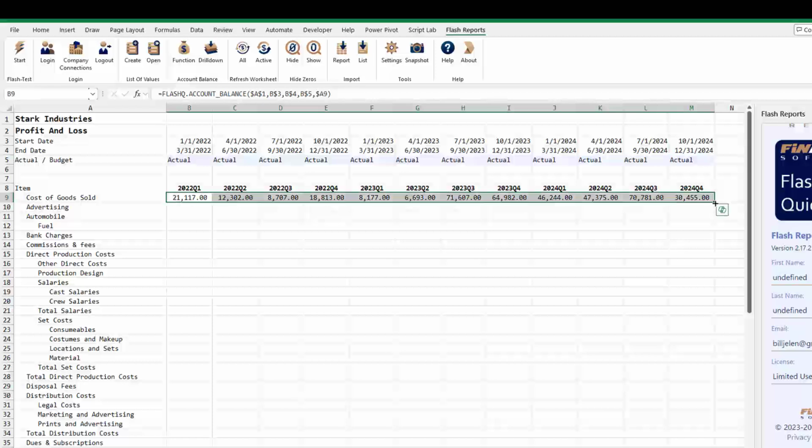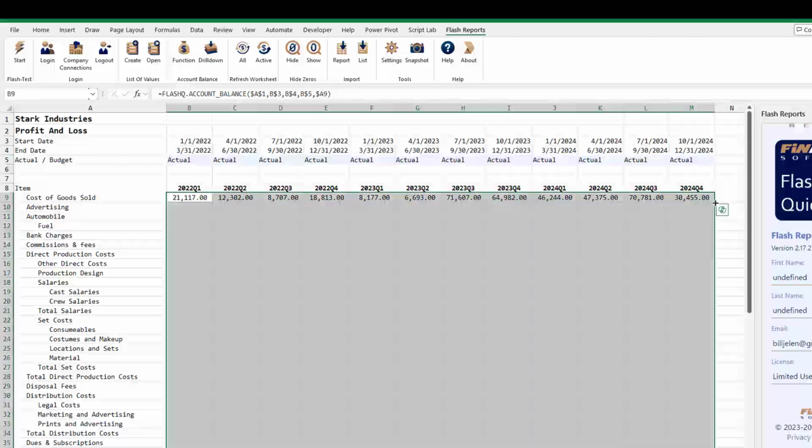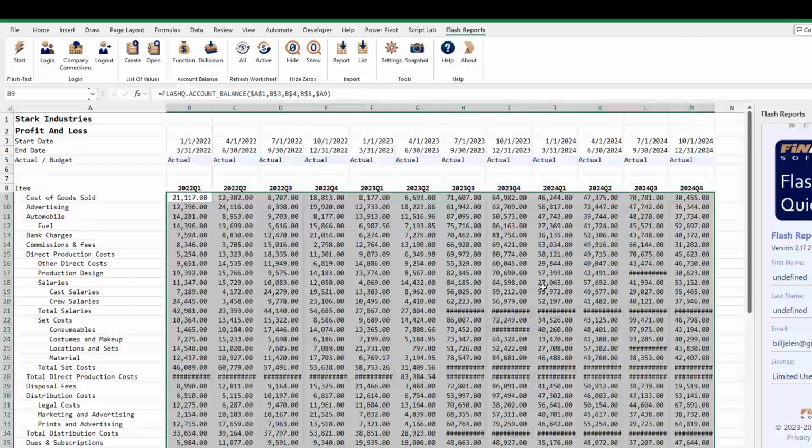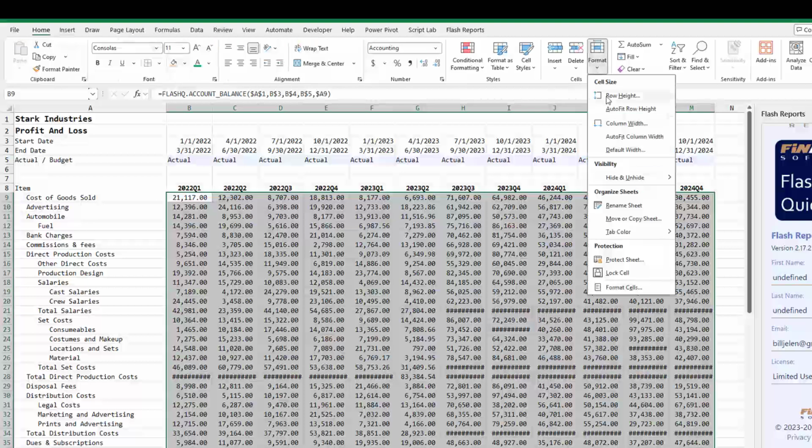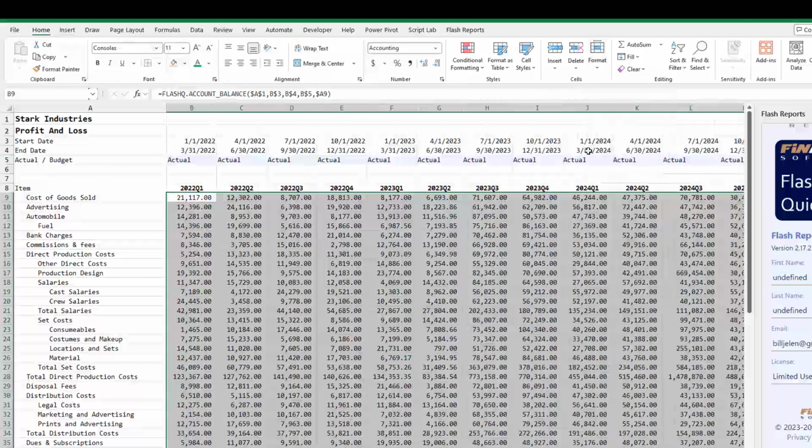Now that we have that formula in, I can just double click and copy that down. And there's a few that are not wide enough, so Home, Format, AutoFit Column Width, and we're good to go.